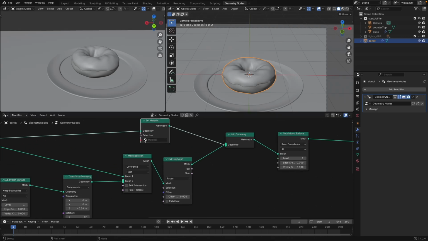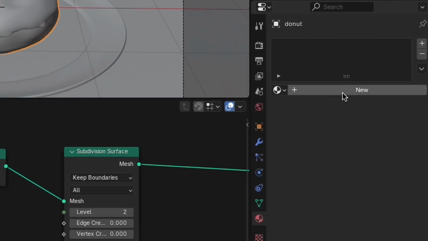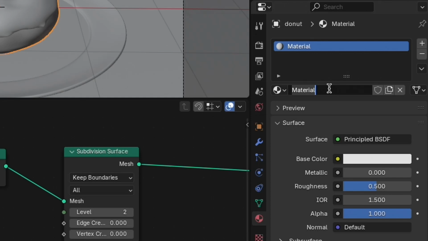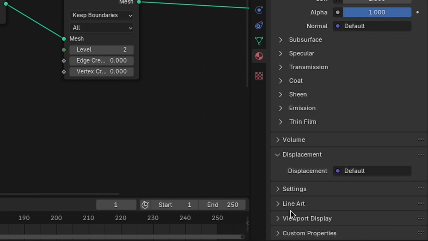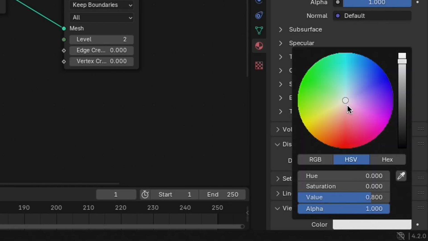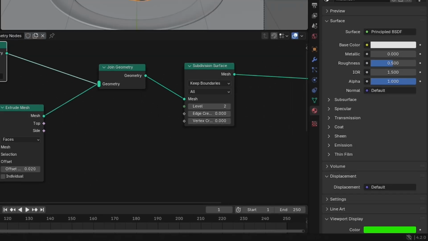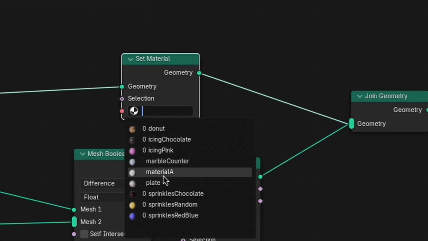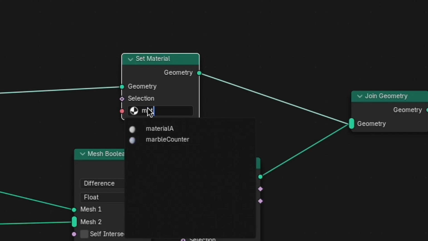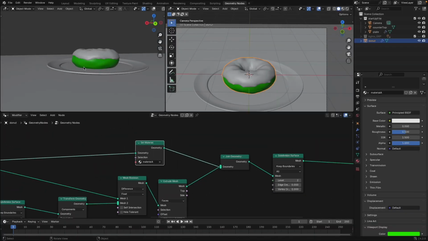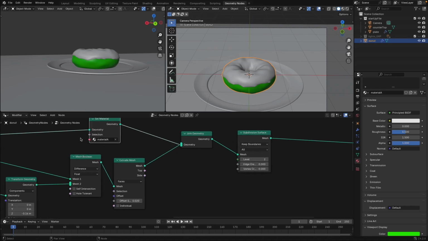Now the set material node will allow you to pick any material you have in your Blender file. So if you were to create a new material and call this material A, and give it a viewport display color of say green, and you grabbed material A from your set material node, you can see it now turns your donut that nice lime green color. Obviously we probably don't want that.